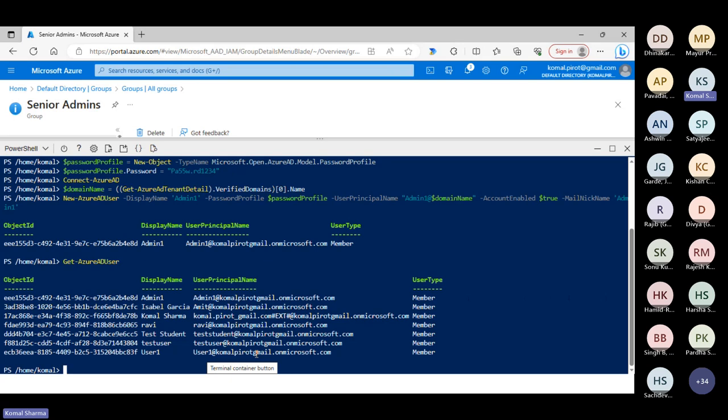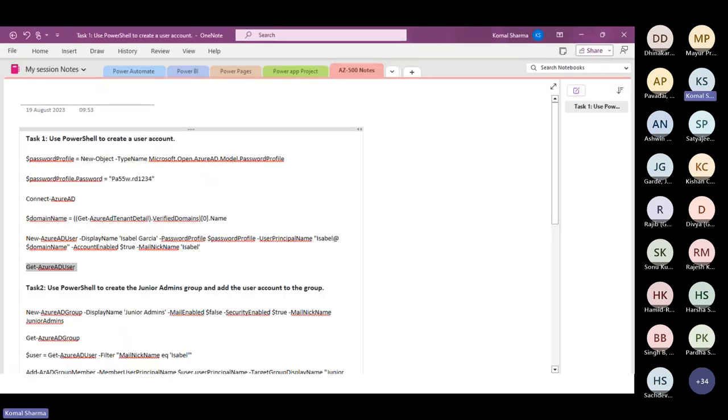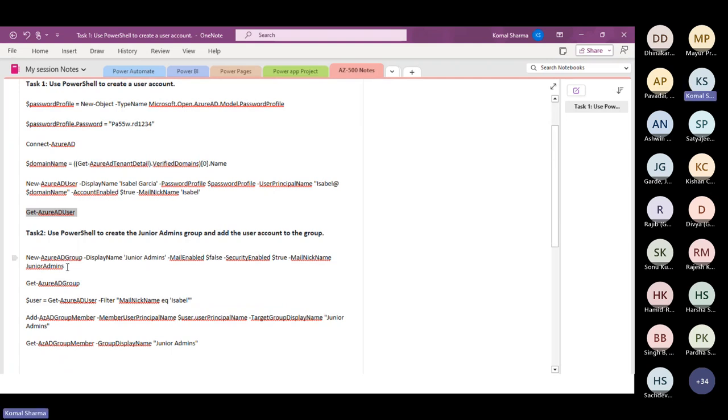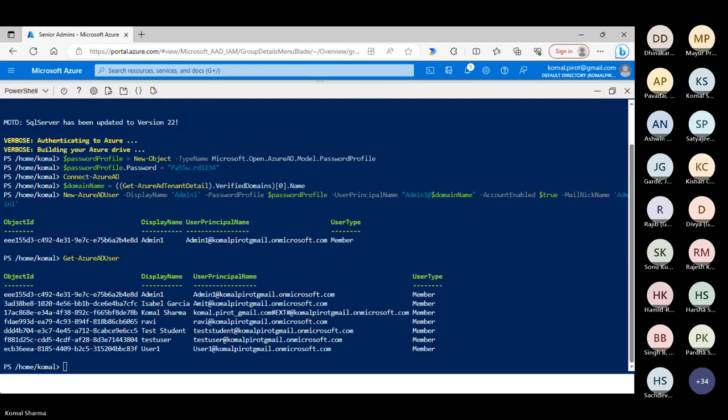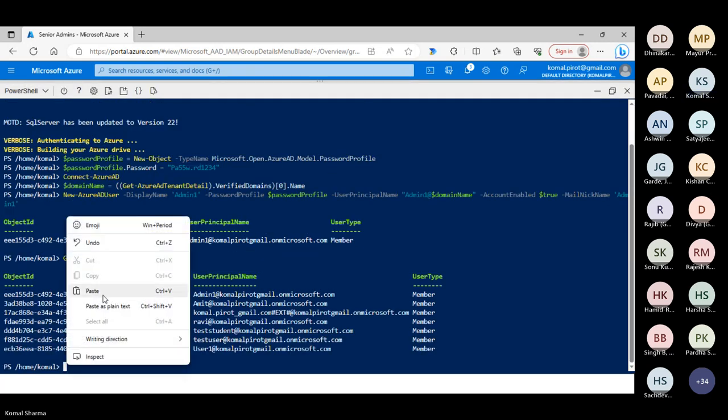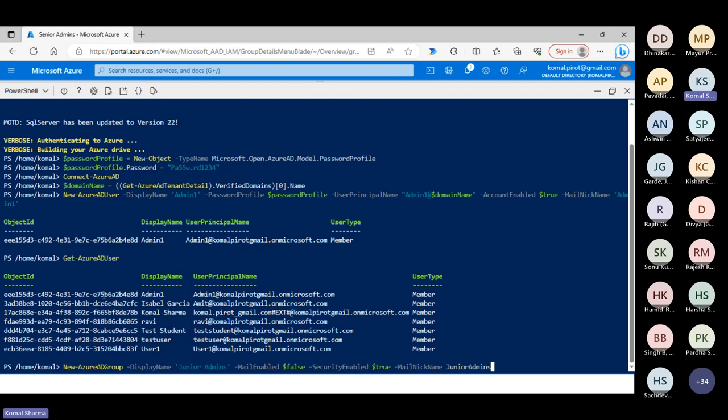Now we will be adding a group. So for that, I will be using again the PowerShell command. So for that, I will be using the first command for adding the group. That is New-AzureADGroup. This is the PowerShell command to create a new Azure AD group. So what is this command doing? New-AzureADGroup is the command to create a new group. I have to give the name of that new group. So I have given junior admins. Okay. And here mail enable false.